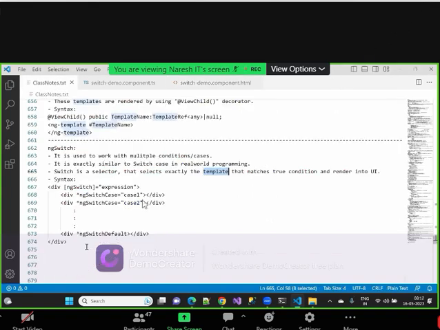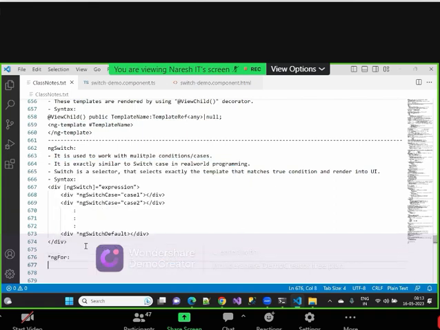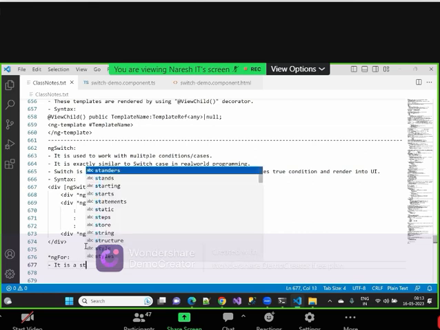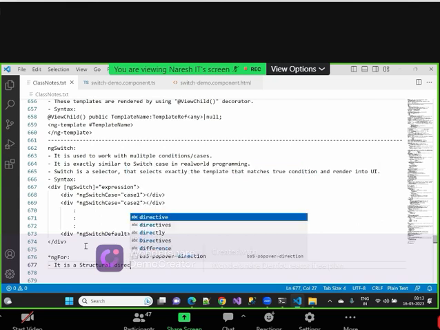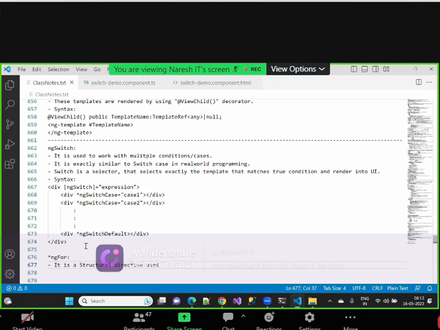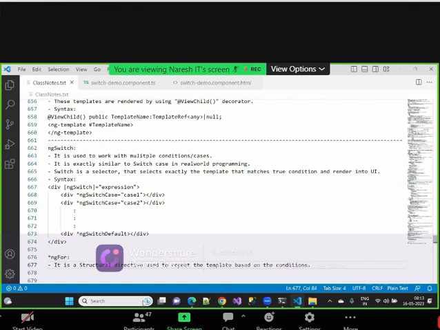The next directive is a very interesting directive, that is ngFor. Now, what is the purpose of it? It is a structural directive used to repeat the template based on the conditions. Used to repeat the template.